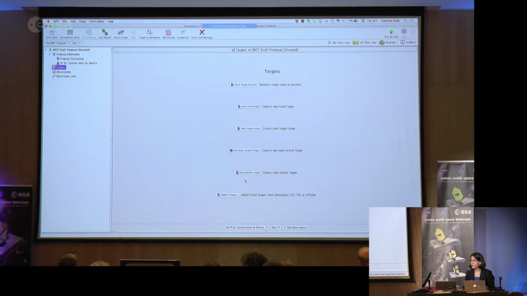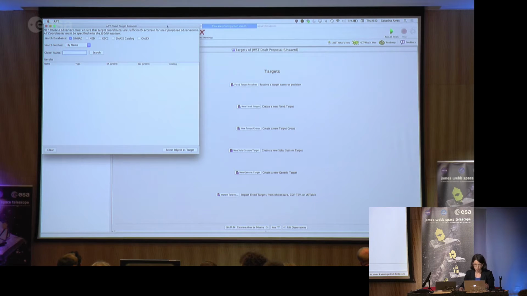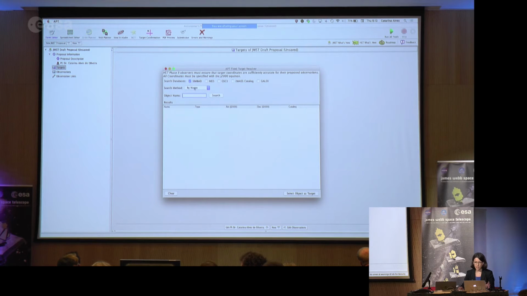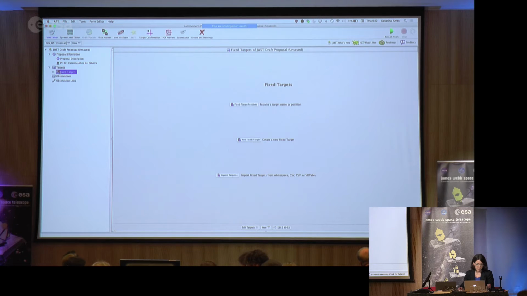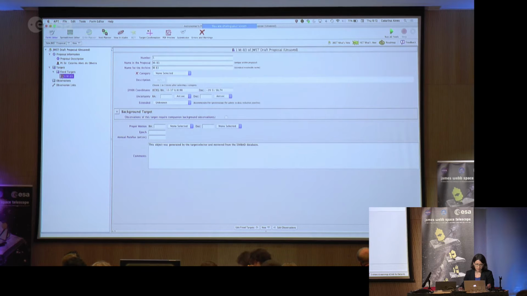There's several different options on how you can add targets to your proposal. Let me show you, for example, how to use the fixed target resolver, and then please go ahead and explore other options. So here I can connect directly to several databases. I will try with Simbad, for example. So I type M83, search, and it finds it. It's a very popular galaxy. I select the object as target, and it automatically loads information from Simbad into APT, into my proposal.